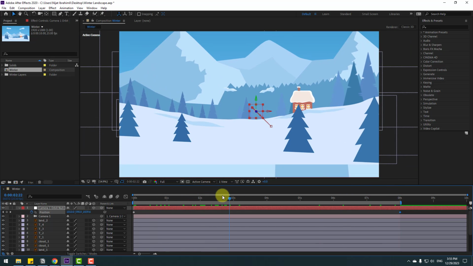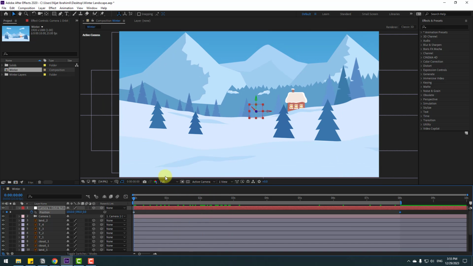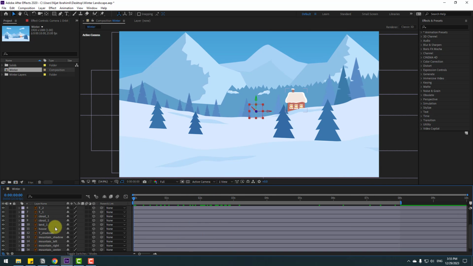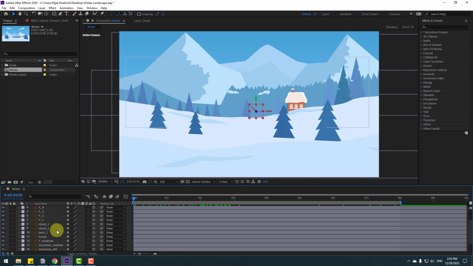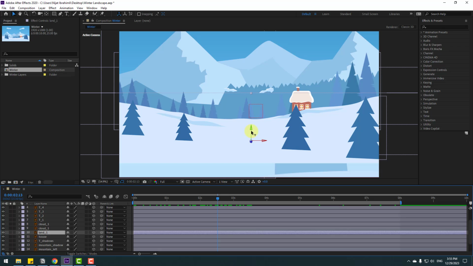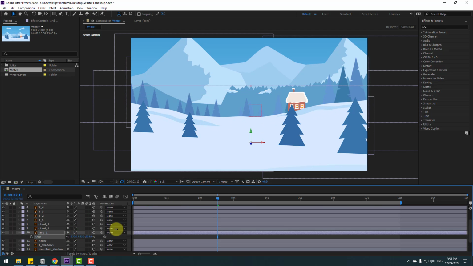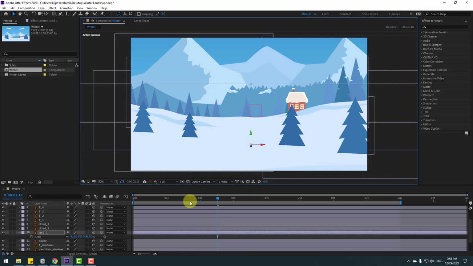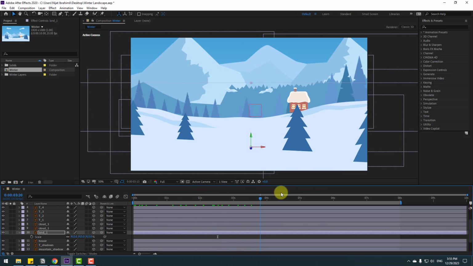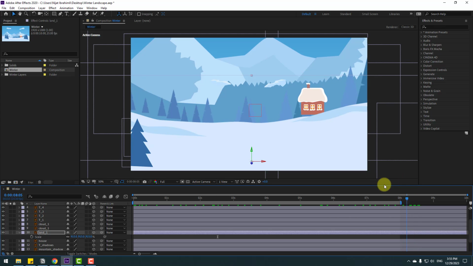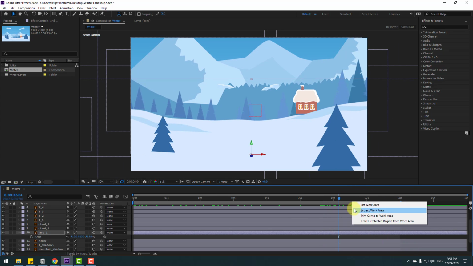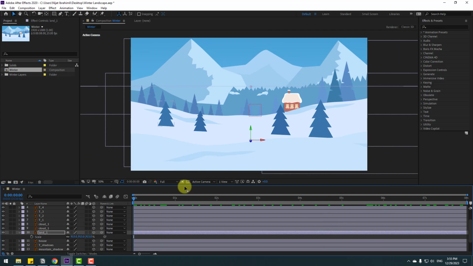Nice, but we have a problem here. Let's select this land 2 layer. What is land 2? Okay, and let's see. Let's move to down like this and press S, change scale. Move to down, let's see here. Okay, nice. Let's select work area and let's preview animation.